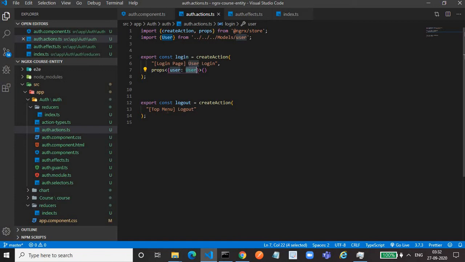Similarly, we have a logout action, which is again created by using createAction. But for this logout action, we don't need any payload. That's why payload is optional. And we have provided the type for this action this way. Okay. So there are two actions in this auth.action.ts file.